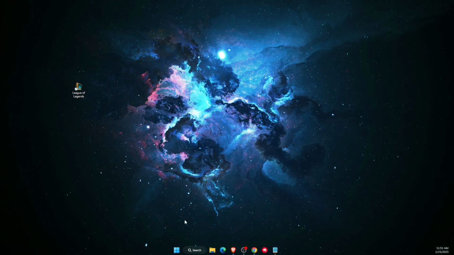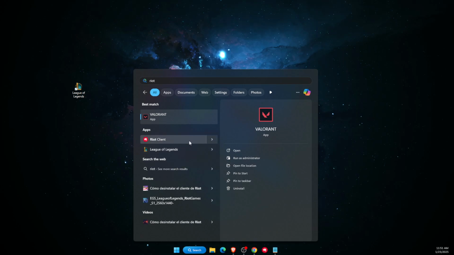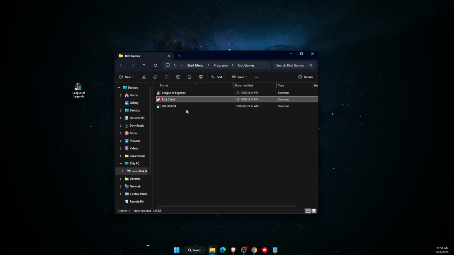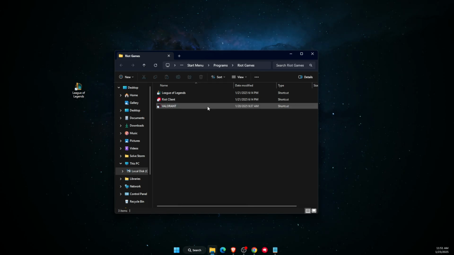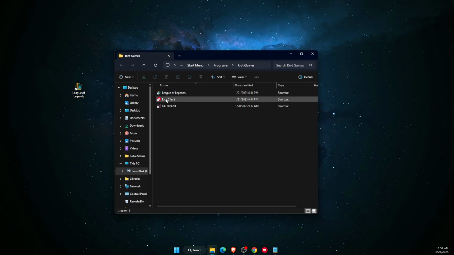So what you need to do is go ahead and search, write down Riot, and once you see Riot client, you want to open file location. What you can actually try to do is just run it as administrator, just like so. Or you can also open file location again on the Riot client itself.